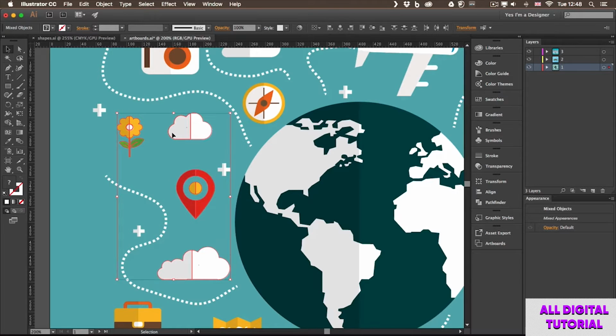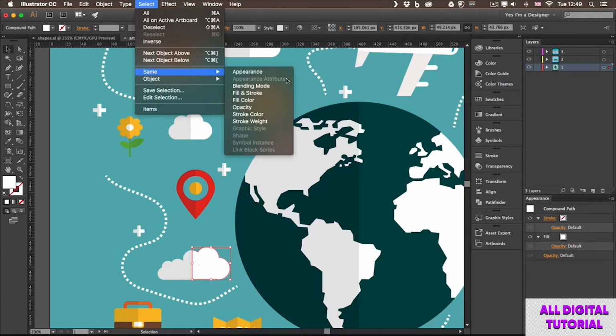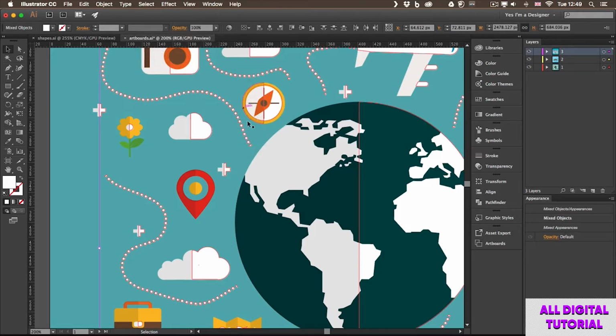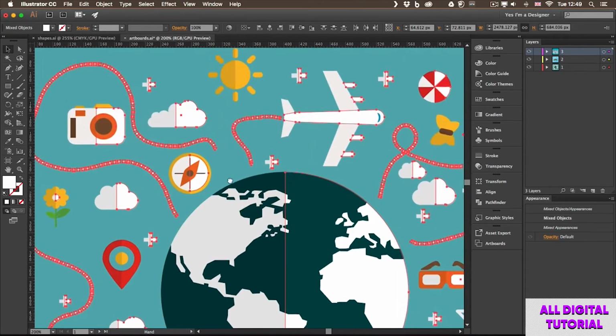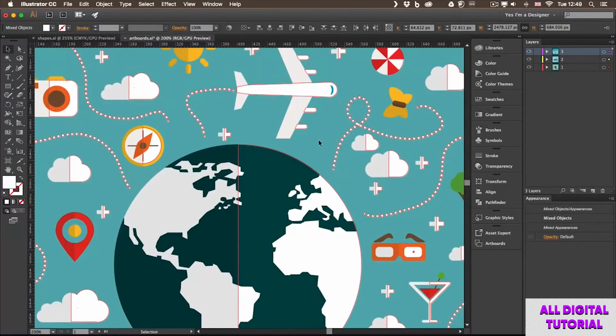Saving a selection can be useful, but it's not as effective as working with groups, which we will see in the next video. If you select a certain item, let's say this brighter part of the cloud, we can go up to the Select menu and choose Same, Fill and Stroke, which means we can quickly select all the other items in this design that have the same fill and stroke colors. And as you can see, it selected all those bright details. Even the plane has some of those elements, and of course all these dashed lines in the design.